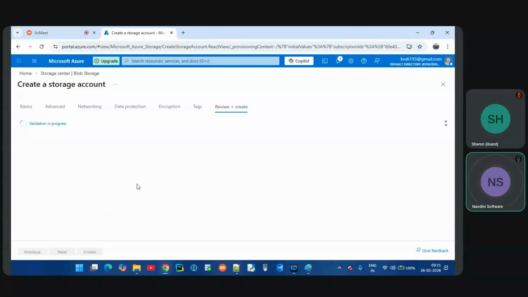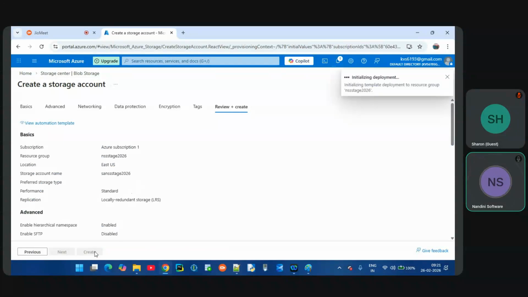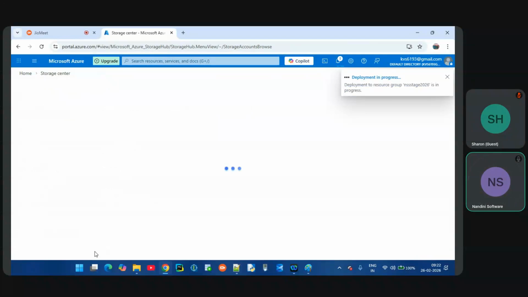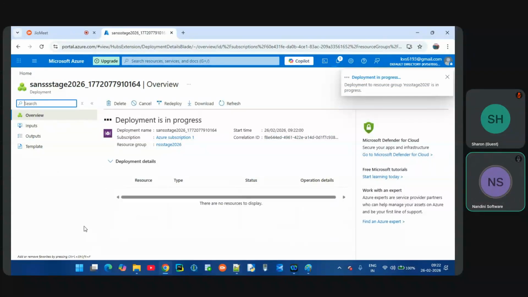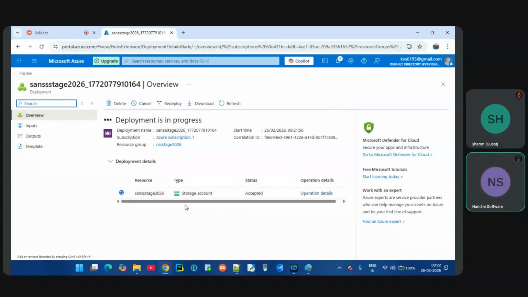So I'm creating the storage account, where we will store the data files. For that, an Azure Blob container is required, and for that, a storage account is required. Inside the storage account, we can create containers. Now my deployment is in progress. Once deployment is done, I will create a container, then I will upload the file into my blob container.